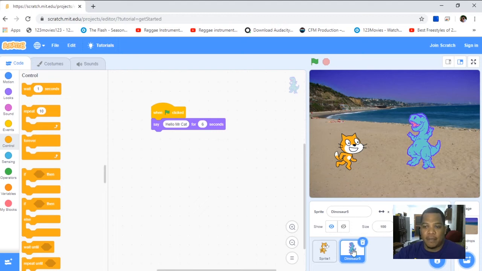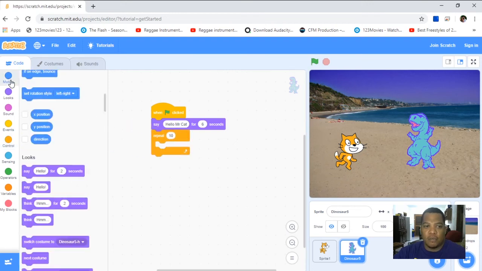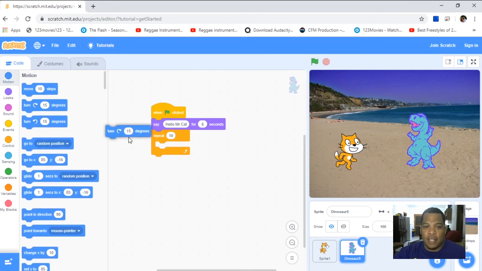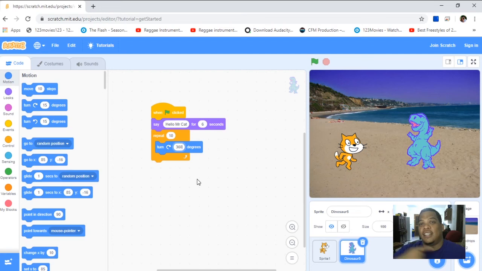So let's click on the Mr. Dinosaur sprite and we will click on repeat, and this is under the control tab, right? Click on repeat and we'll say repeat 10 times. We'll do motion and have Mr. Dinosaur turn 360 degrees, right? So Mr. Dinosaur will do a complete rotation and he'll do this 10 times because he's so happy to see Mr. Cat. So let's click on the flag now to go.